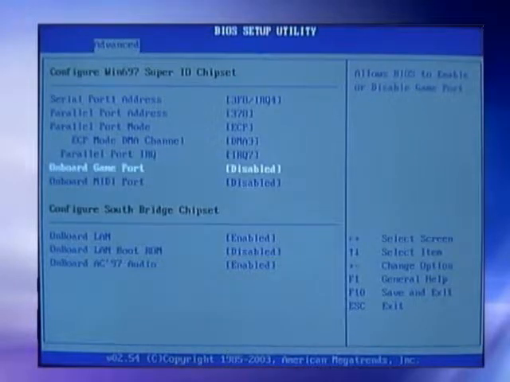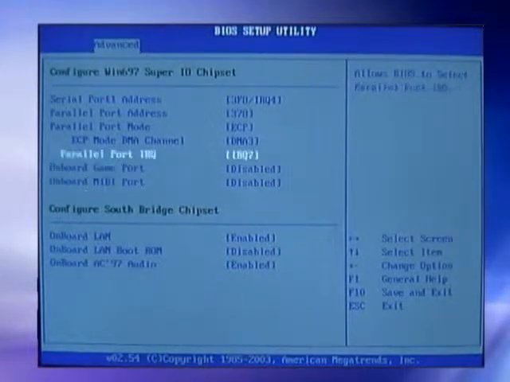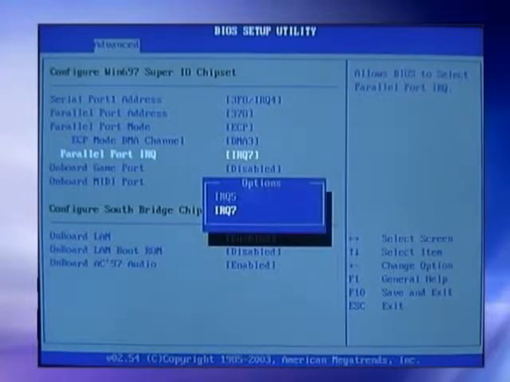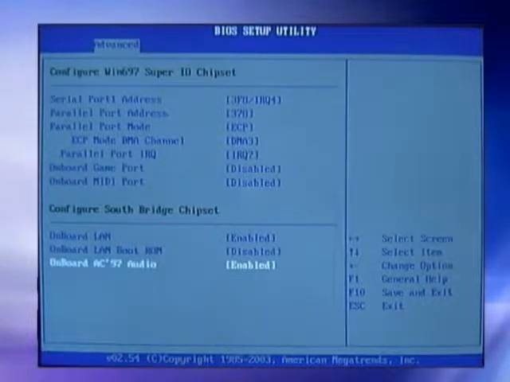Now, I'm not worried about my game port or my MIDI port, so I'm going to leave those disabled. Here's my parallel port IRQ. I could change that if I wanted to, but I'm going to leave it at 7. I want my network adapter enabled, so I'm going to leave that on. And I also want my soundboard enabled, so I'm going to leave that on as well.